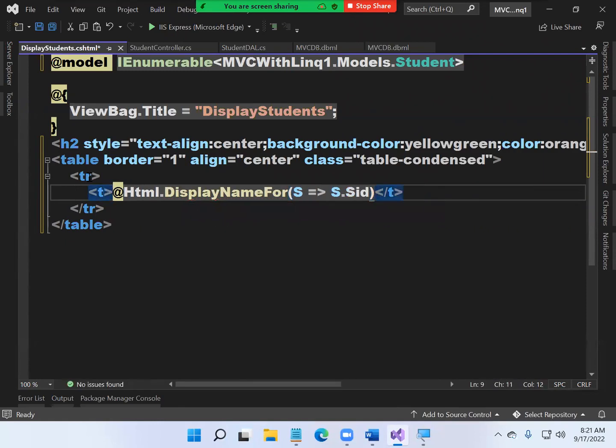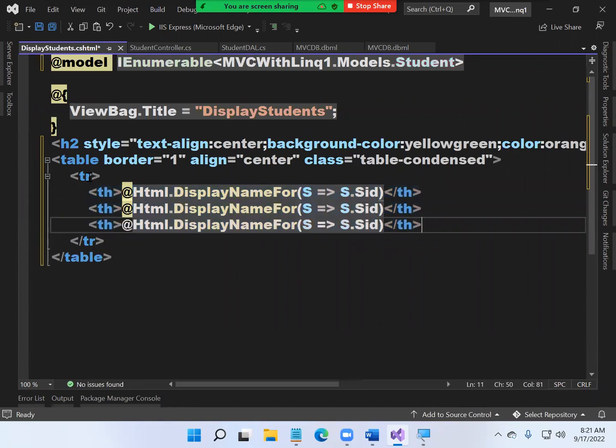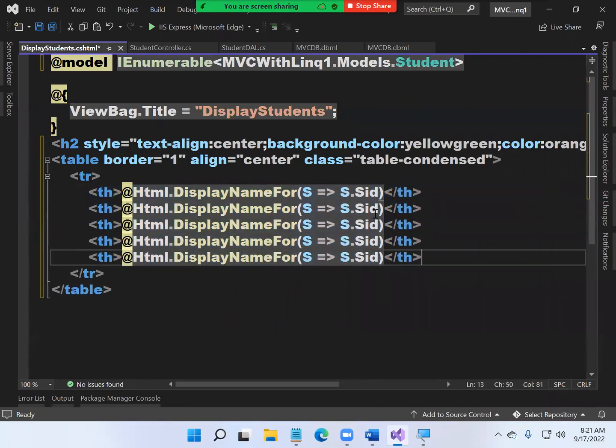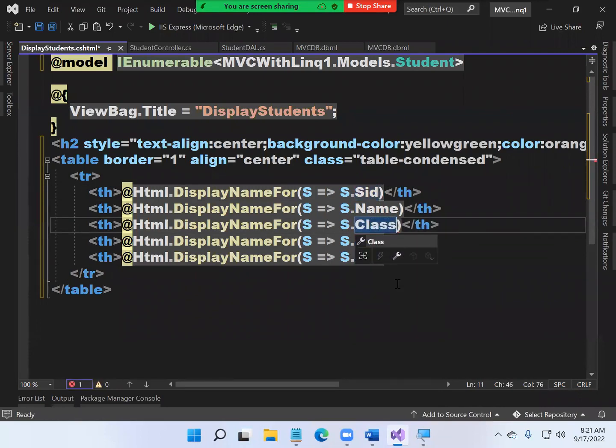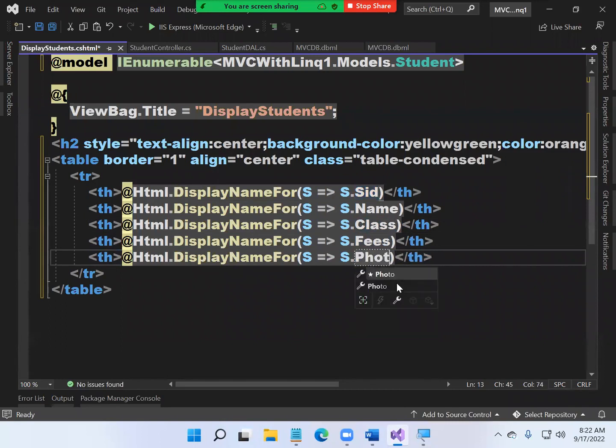Guys, there are column names now. TH, not TD, TH. Right? DisplayNameFor will show you the column names there. Correct. Next. Second one, Name. What next? Class. Next. Face. Next. Photo. Next. Status.